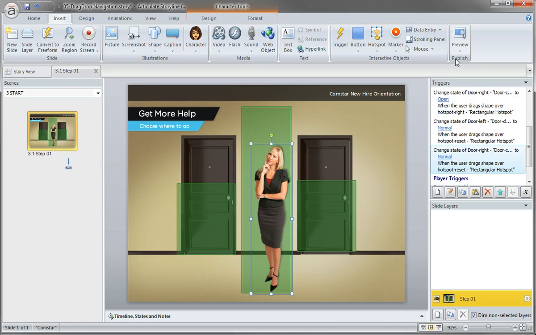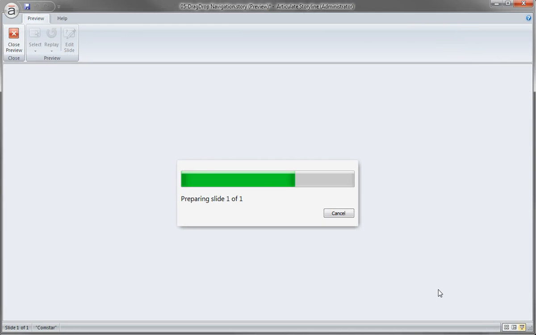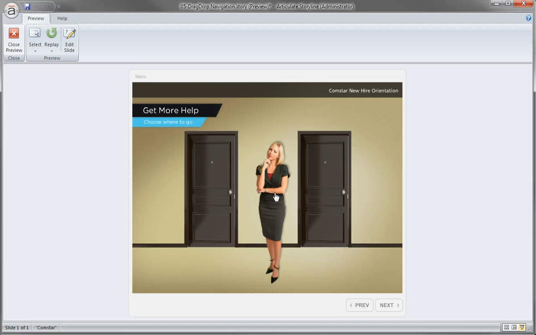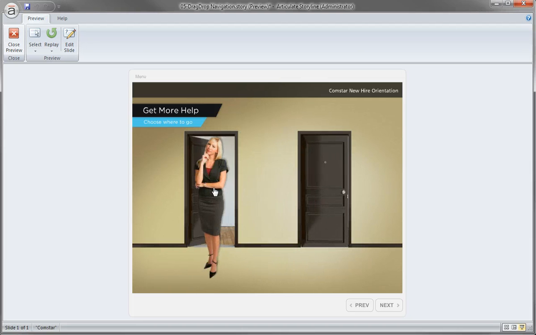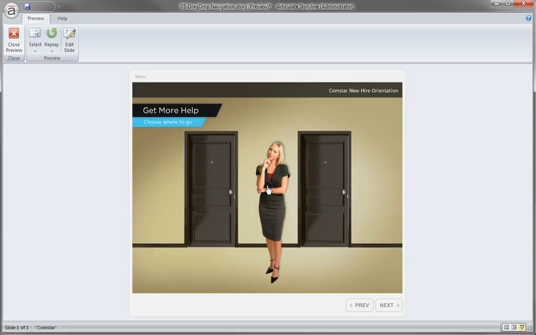All right, so let's go ahead and just preview this real quick. Here we go. Drag her over one door, drag her back, drag her over the other, and drag her back. And that's it. You can see how easy it is to start combining these triggers to create all this additional interactivity. So in the next tutorial, we'll go ahead and get started by changing our character states as she's dragged over each of the two doors.